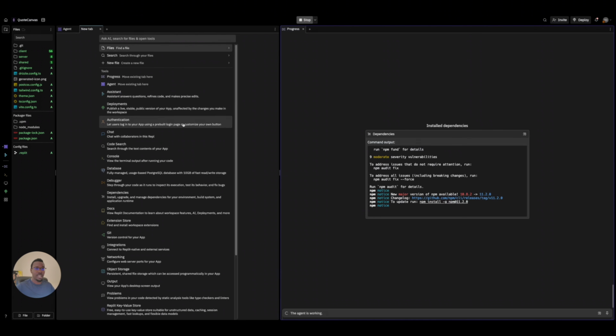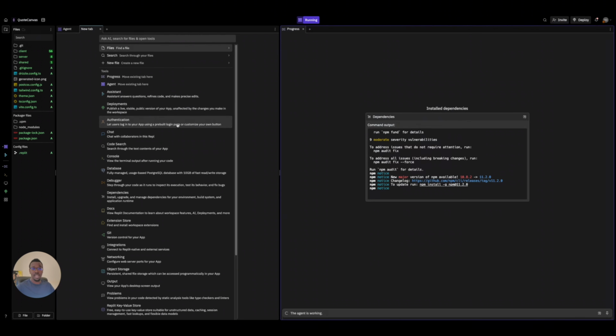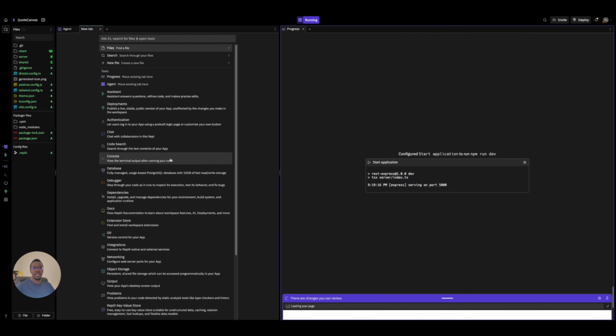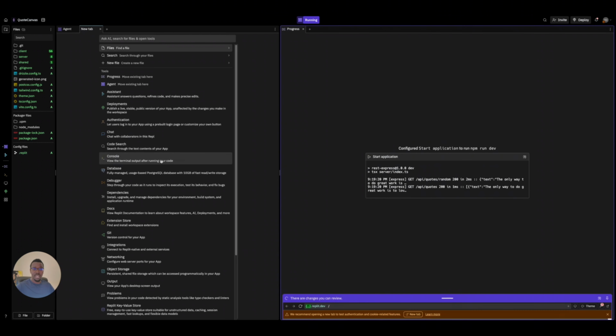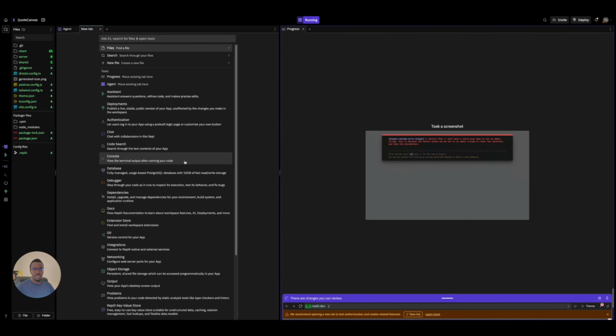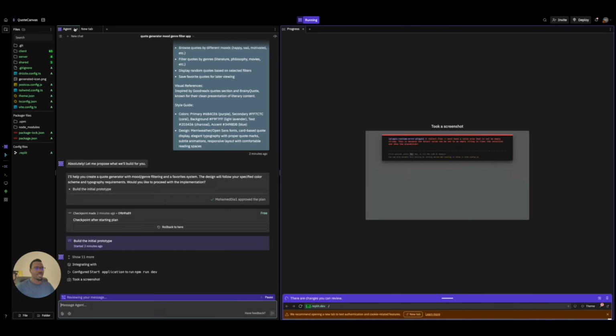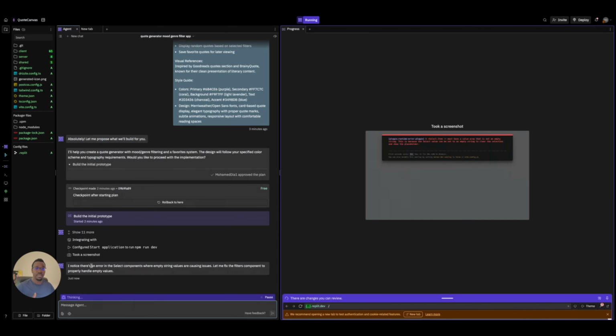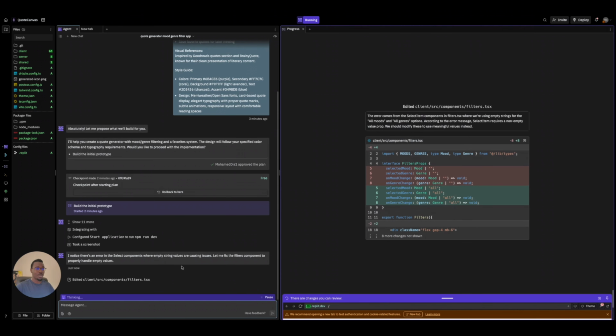You also got other things like your deployments, your authentication if you wanted to add the user stuff, your console if you wanted to look at your output results, your database and everything. And even when this thing runs into errors, as you can see, it ran into this runtime error, it'll let it know, hey, the app ran into an error. Let's go ahead and fix this. I noticed there's an error with this component. Let me go ahead and fix it until it can show me an application that's working properly.